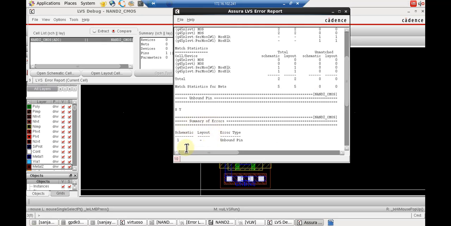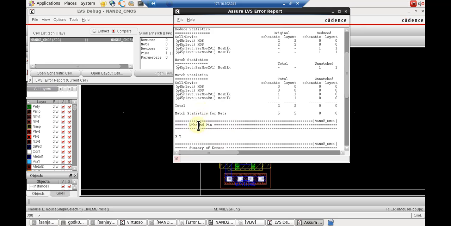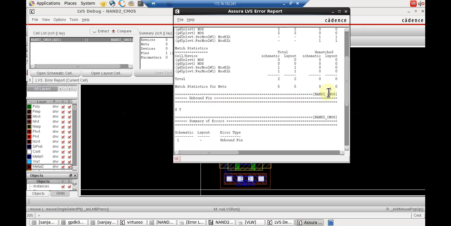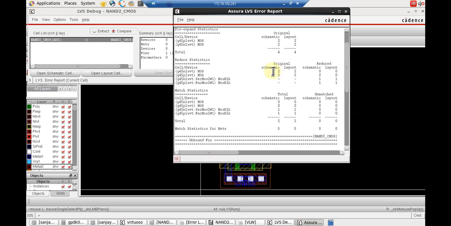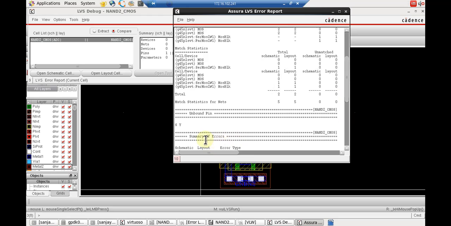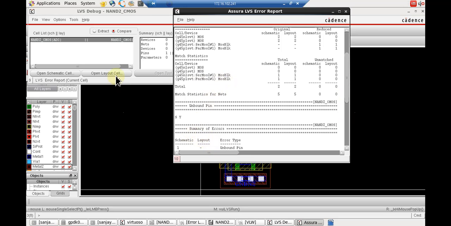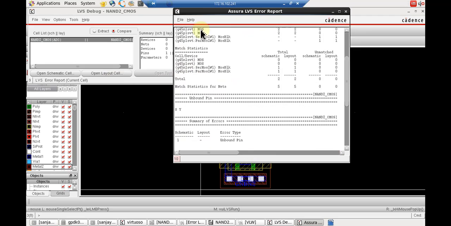Now it says out here, right? Schematic, there is one pin. Layout, one pin is missing, which is Y. Okay, so in the schematic it is there. In the layout it is not bound by a pin. So it will check all of that and tell you the error. If you go through the error summary, you will be able to come to know what kind of error it is. Okay, once the error comes out, you press OK.